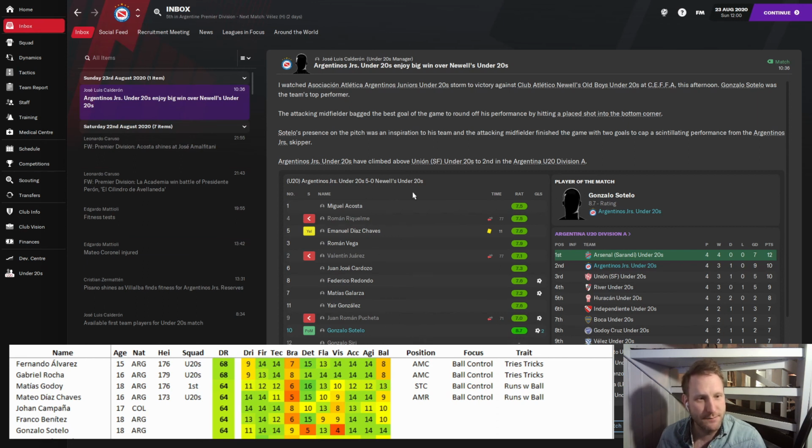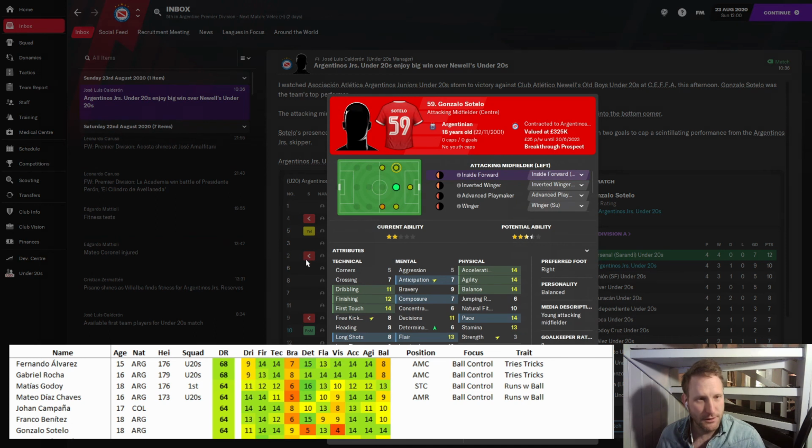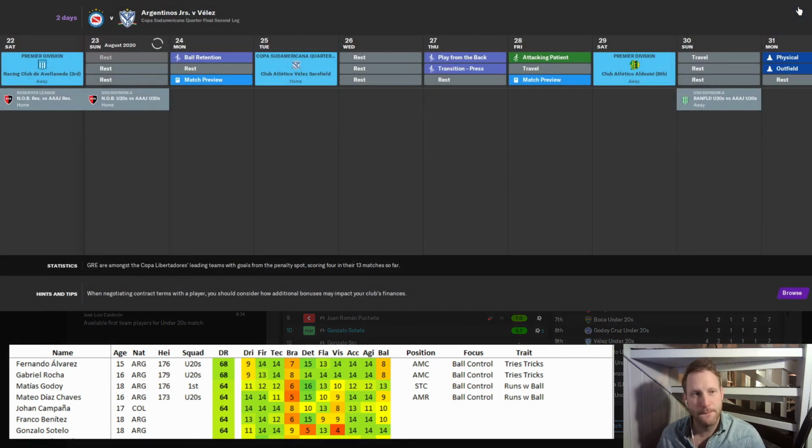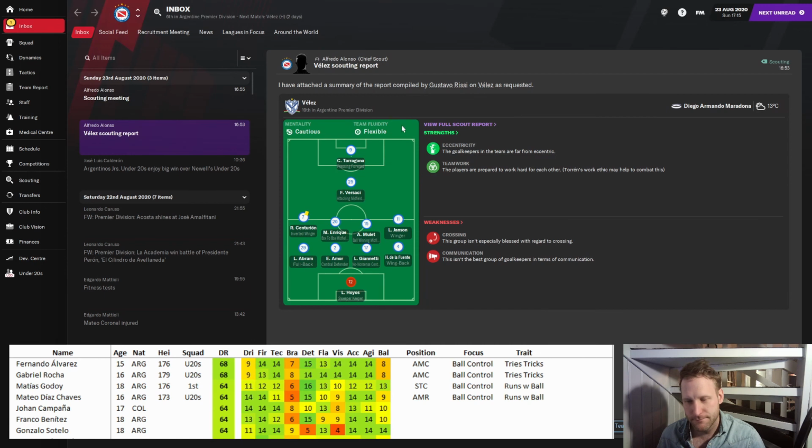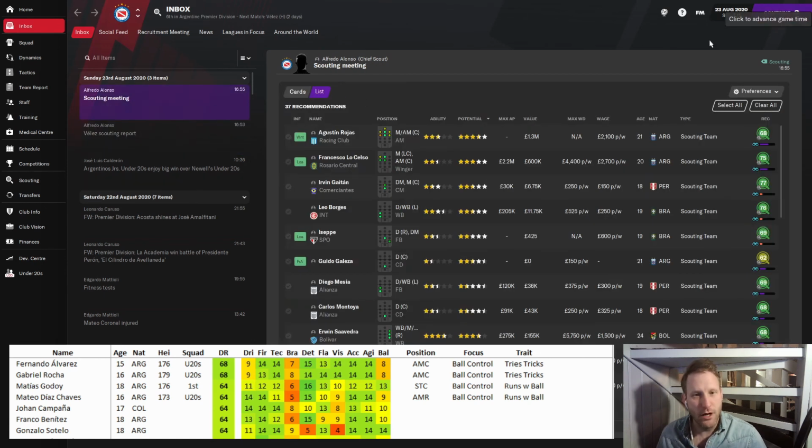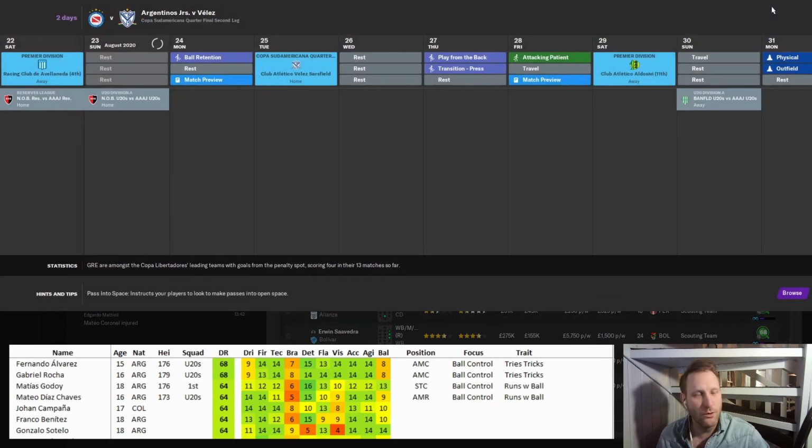The under 20s beat Newell's under 20s 5-0. Gonzalo Sotelo, good game from him. And the Copa Sudamericana quarter final. I'm gonna go all South American on you before this journey's over.